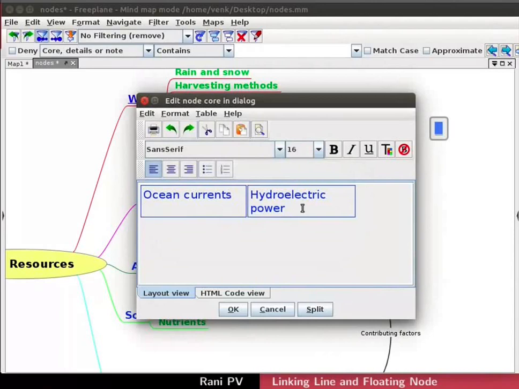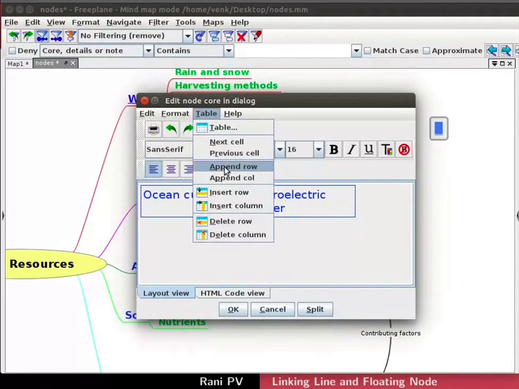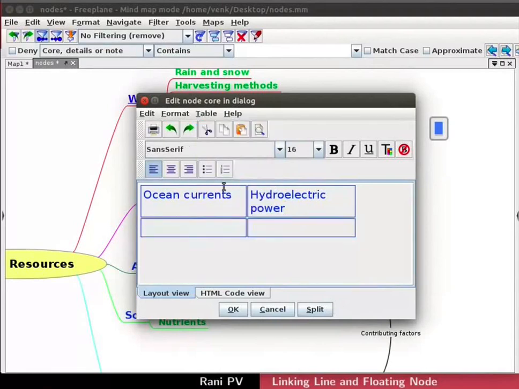Once a table is added, we can add or delete rows and columns in the table. Place the cursor anywhere on the table and left click. Then options to format the table are available in the drop-downs. Click on Table, Append Row. A new row is added below the last row.